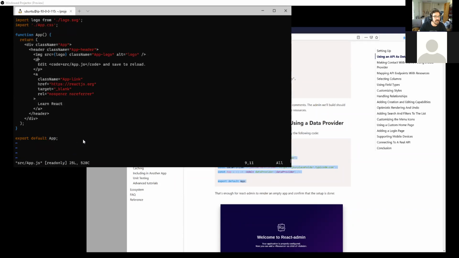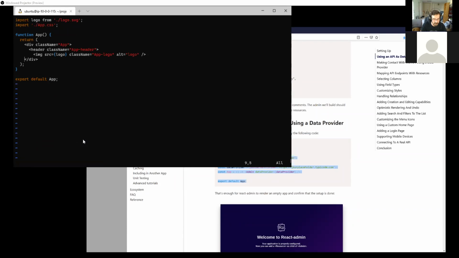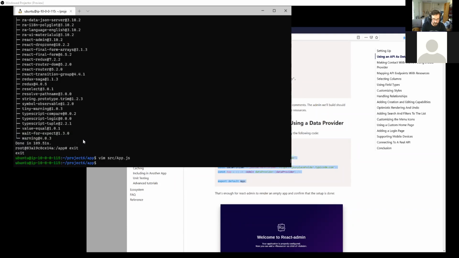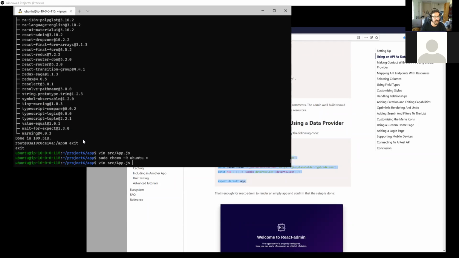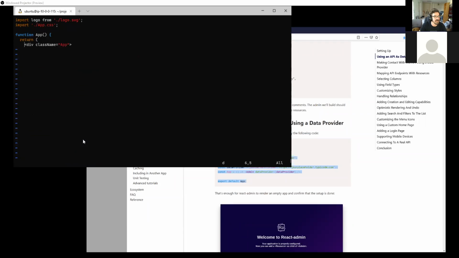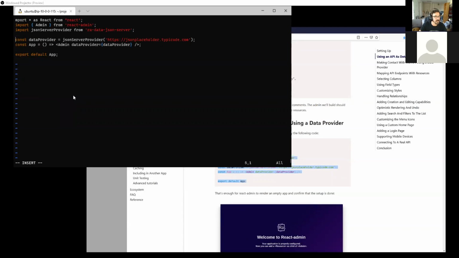Source/app.js. And let's just delete. Okay, right. Sudo chown -R ubuntu start. Now I can edit it. Let's just delete all of this and copy all of this instead. That didn't quite work, but okay. There we go. Import that, import React admin, import JSON server provider from our data JSON server.